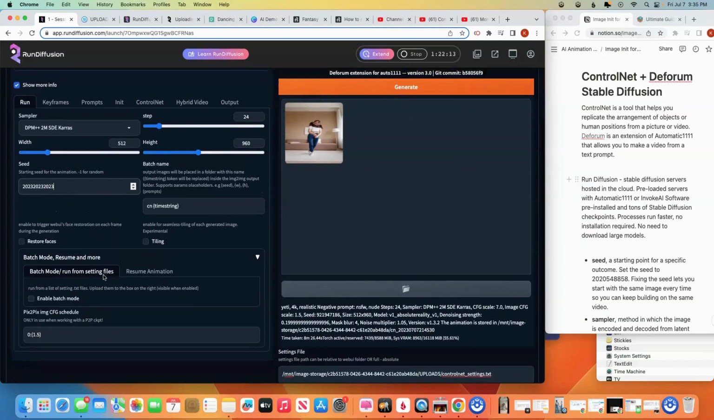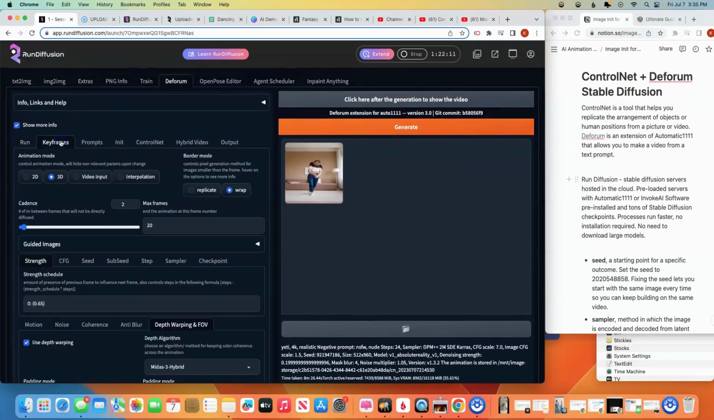So next, we're done with this section. So click over to keyframes. So I'm selecting 3D because we're dealing with a video. I select wrap for border mode.